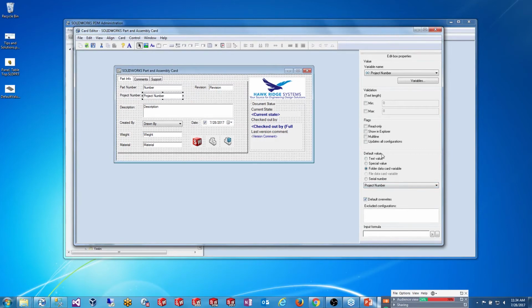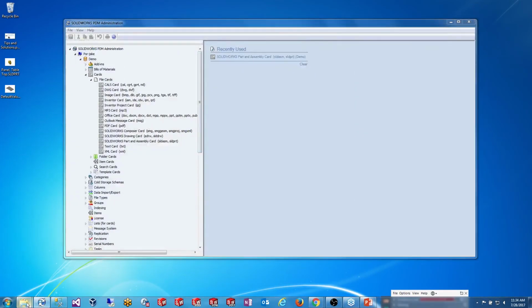One thing that a lot of people don't know about default values is that they are only set the very first time you add a file to the vault. As soon as I drag and drop a file into the vault, that default value is applied, and at no other point does it come into play. So why is that relevant? Well, I'll give you an example here.